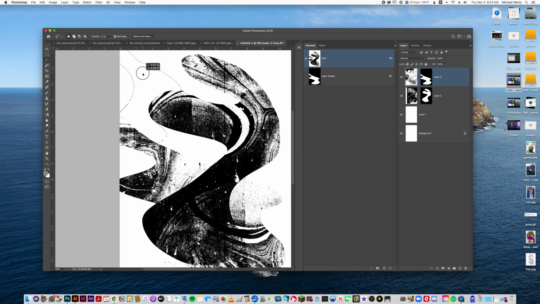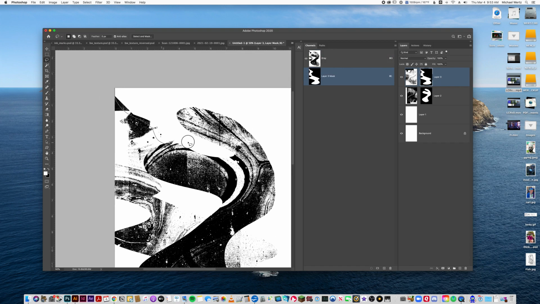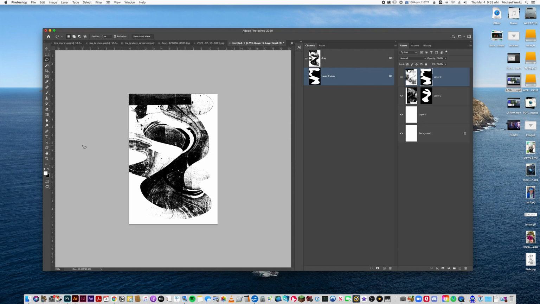So you can add to the selection just by selecting and then filling this mask with white. Keep going. Kind of cool. Maybe that's too much. Maybe not. Anyway, there you go.